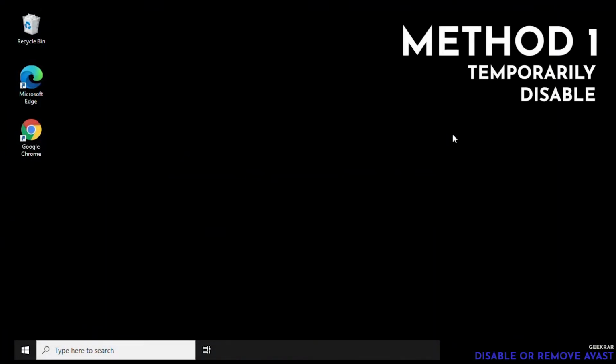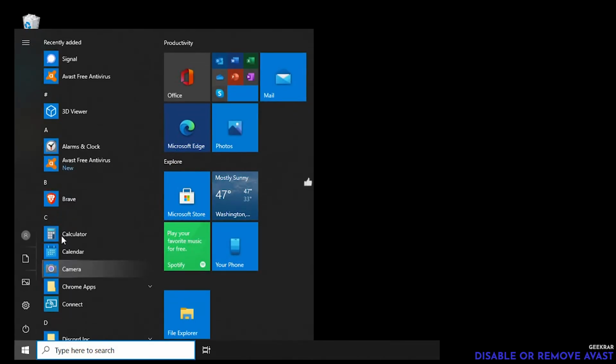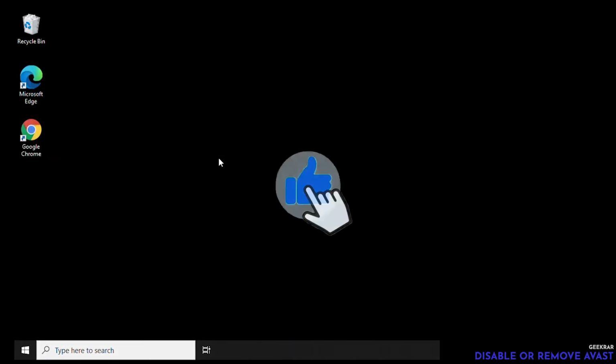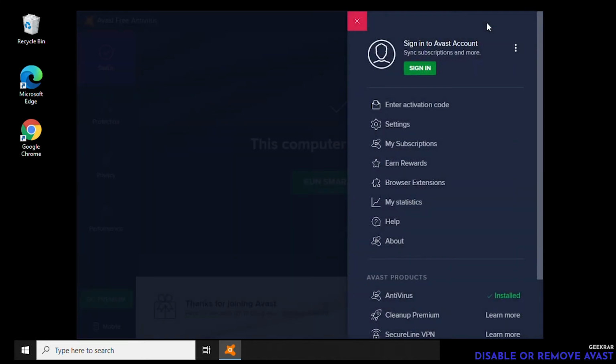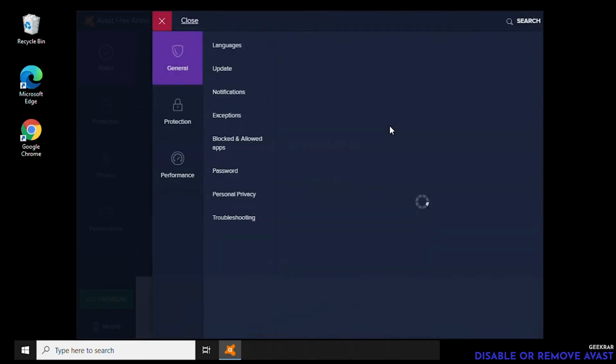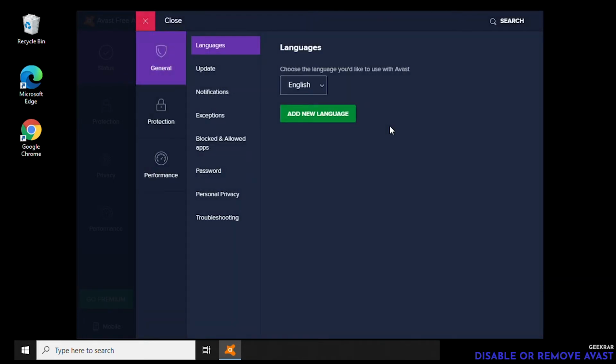To get started, we're going to go down to the start menu in the bottom left-hand corner, click on it and look for Avast. So we'll click on the icon and it'll launch. And by default, you're going to look at this after a clean installation, showing that your computer is protected with no issues. So we want to go into the settings as our first step to begin disabling it temporarily on your PC. So if you go in the top right-hand corner where the menu is, click on that and then select settings.